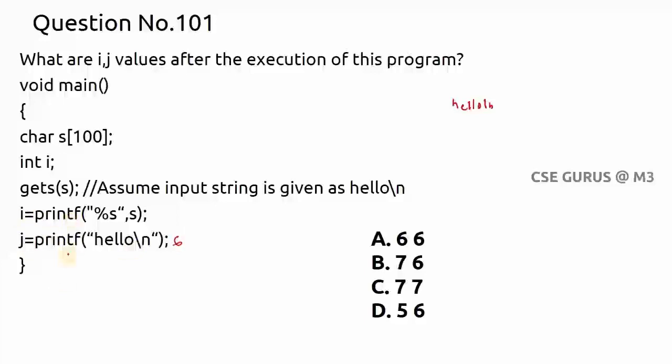Then what about this one? i = printf("%s"). That means whatever s value we have given, hello\n. So here also, is it 6? It's not. Why? Because here you are giving the input as hello\n, which means the \ and n are separate; they count as two separate symbols. That's why here the total count will be 5 plus 2, that is 7.